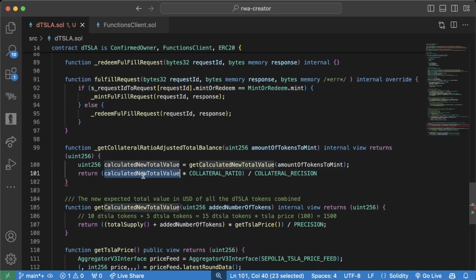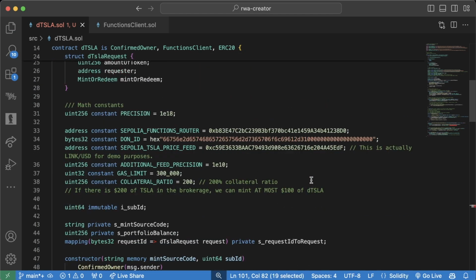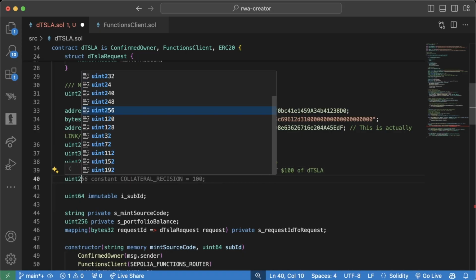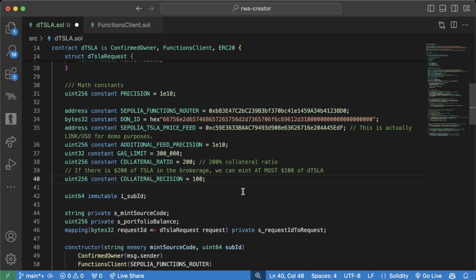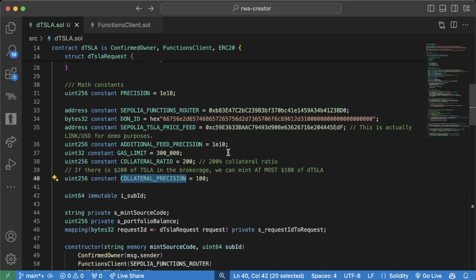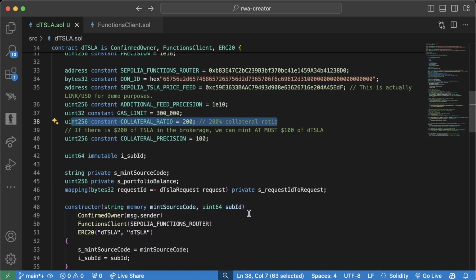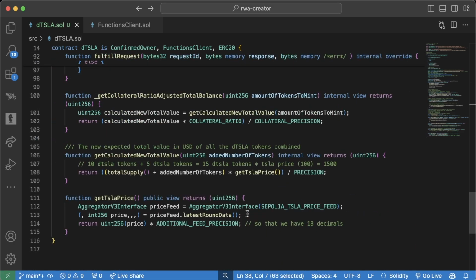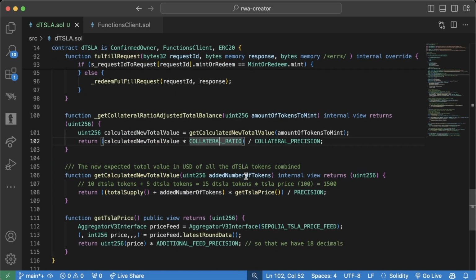So we say, okay, grab this calculated new total value, multiply it by the collateral ratio, and then divide it by collateral precision, because since we're doing multiplication and this is Web3, we also need to do uint256 constant COLLATERAL_PRECISION. Since we are multiplying by 200, we then, of course, need to divide by 100, right? This is equivalent to 2/1, or twice. We need twice as much collateral, right? Because fixed-point math is hard in Solidity, we have to do this weird math stuff.